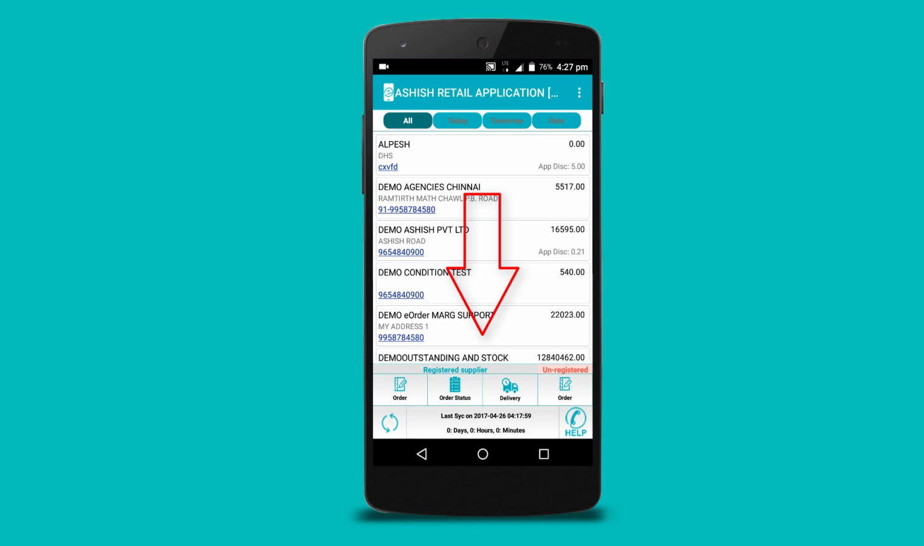Down here you will find two sections. One is for registered suppliers and the other is for unregistered suppliers. Registered supplier means those suppliers who use Mark software, and whenever you place an order to registered suppliers, your order will be sent to their Mark software. Unregistered supplier means those suppliers who do not use Mark software. Whatever order you place to an unregistered supplier, that order will be sent to their mobile number in the form of a text message. So we'll see the process of both of them.